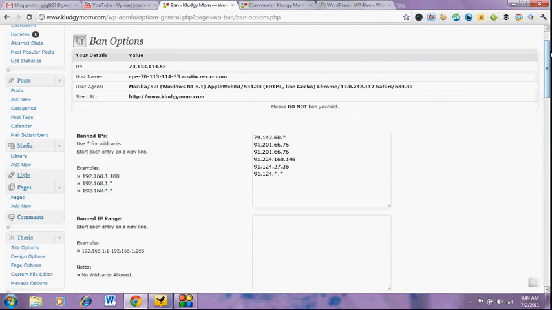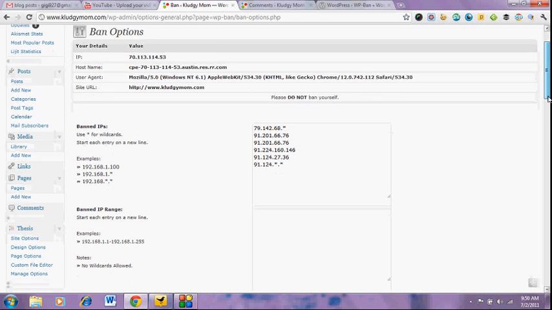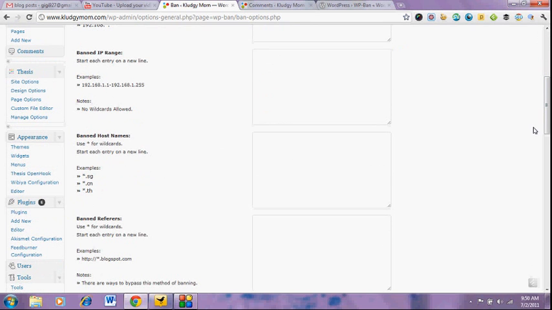So if you've got some of these spammers that keep getting around Akismet, look into WordPress-ban as a plugin. If you need help configuring it, please feel free to email me, tweet me, and I will be happy to work with you on getting that set up.